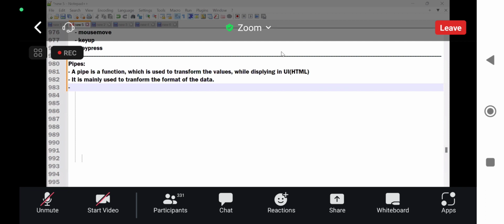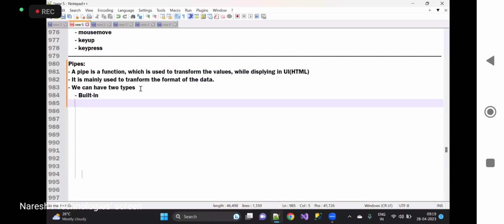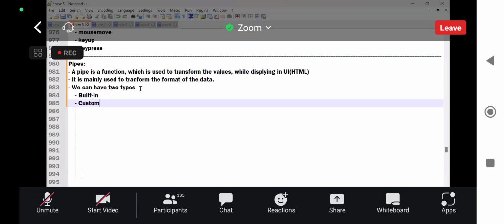Okay, it's completely the custom directives. Now, what a pipe can do: a pipe is available in two ways. Either you can use the built-in pipe or you can create custom pipes. That means we can have two types. One is built-in, and another one is custom pipes.